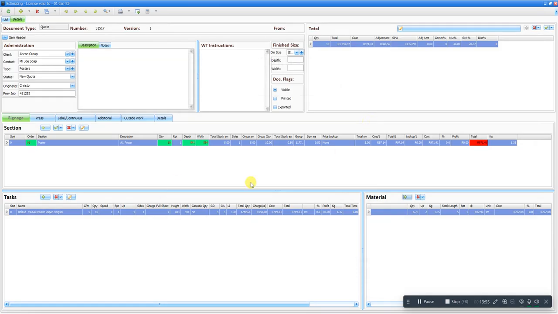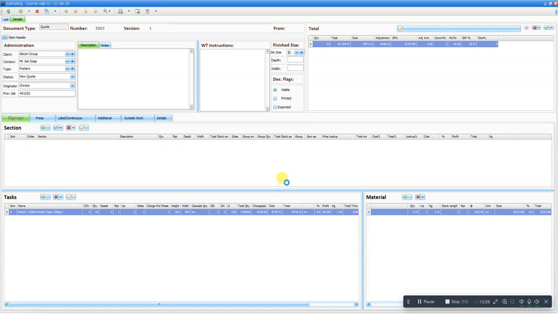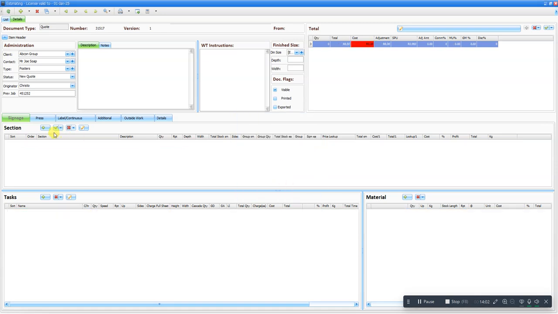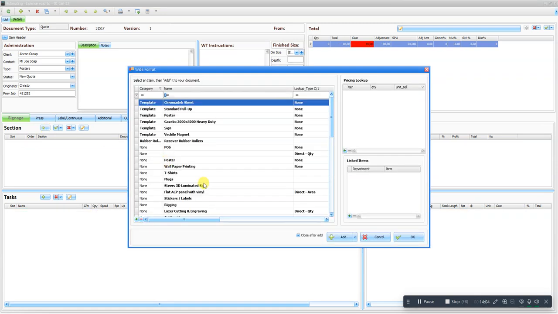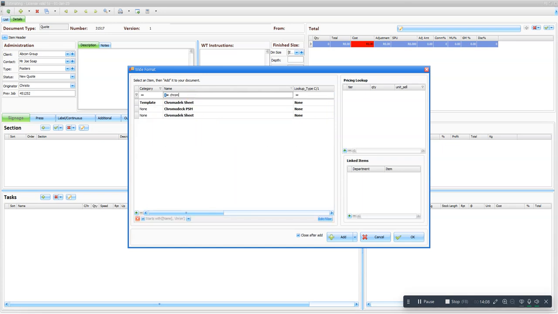Now, that was a simple poster. Now, just to give you a feel for this, I'm going to delete that poster, and I'm going to add in maybe from scratch. I'll do a Chromadex sheet. So I'll just search for my Chromadex and I'll take in that Chromadex sheet and I'll add it.